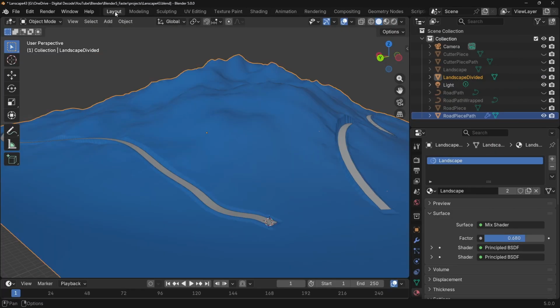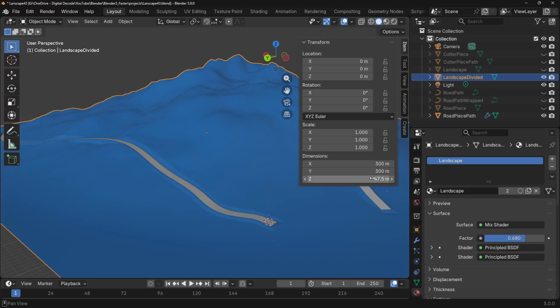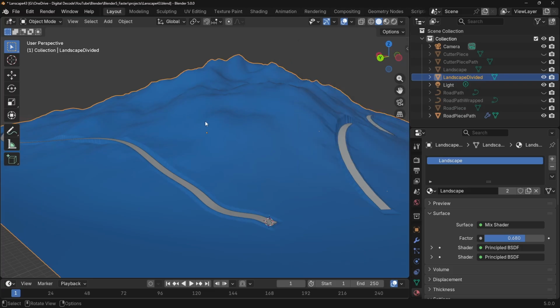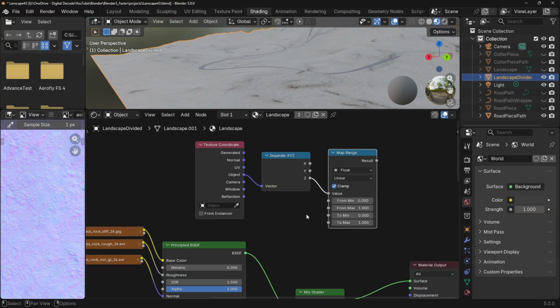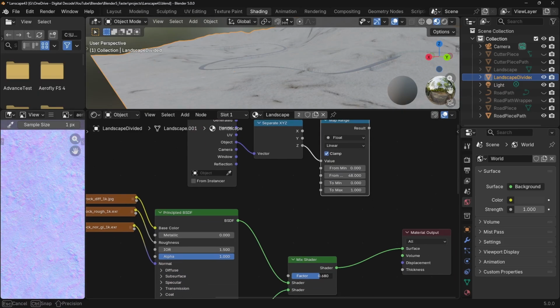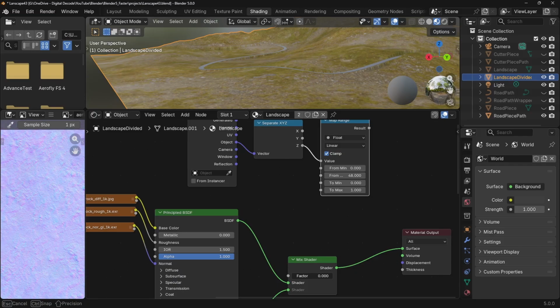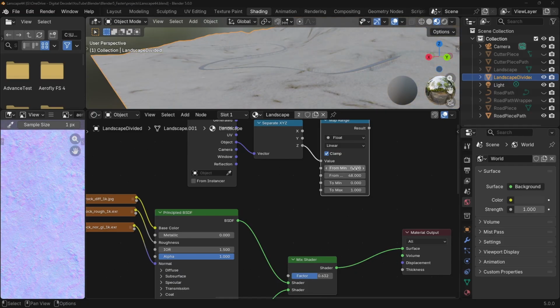But if we go back to layout actually and select our landscape divided, and I press N for November, it's actually a height of, let's say, 48 meters. So I'll press N for November to close that, go back into the shading viewport, and we're going up to 48 meters here. And if we just quickly take a look at the factors, the higher the factor is, up to 1 here, the more snow we have, the lower it is, the more grass we have. And we're remapping our 0 to 48 from 0 to 1 here.